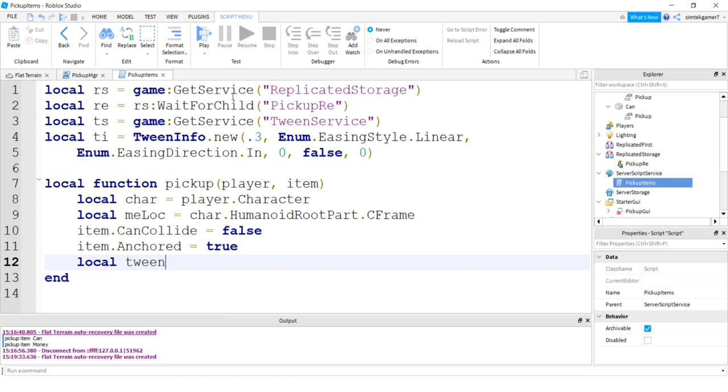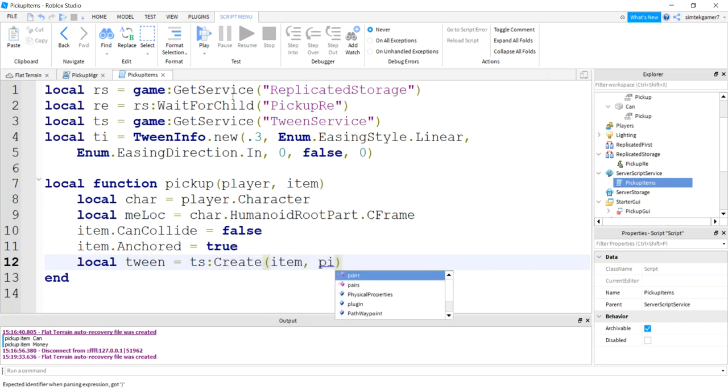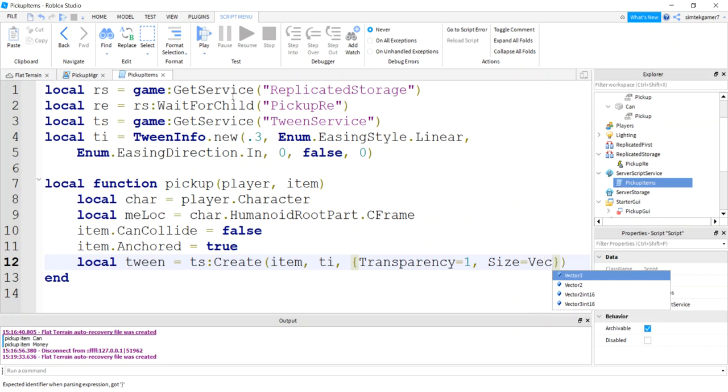Make a local for tween. I use my TS, TweenService. Create. I use item and then tween info. And now I have to give my ending information at the end of the animation. I want this to be transparent, so I'm going to transparency. I always spell that wrong. 1 size will equal a vector 3.